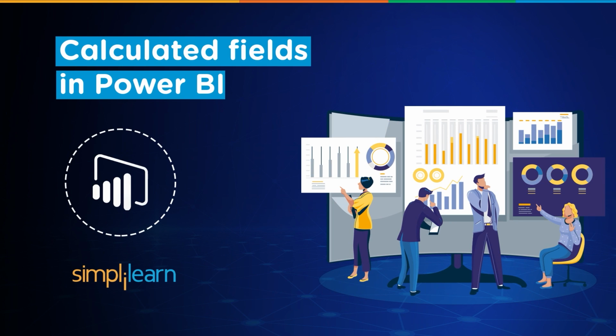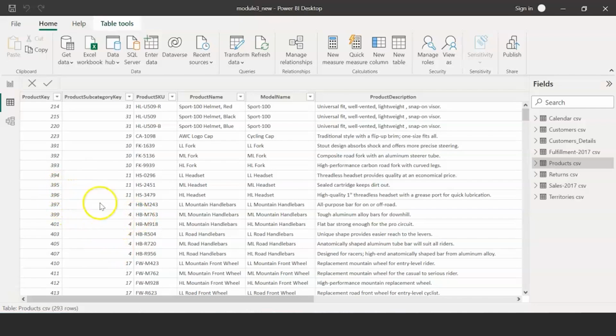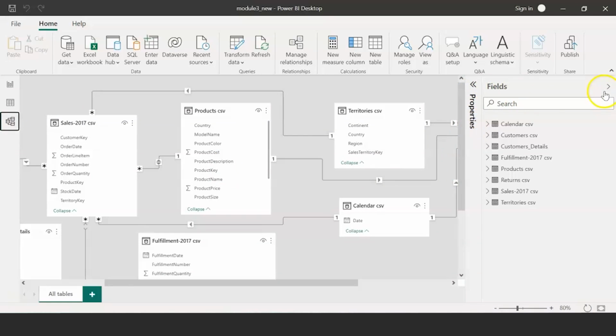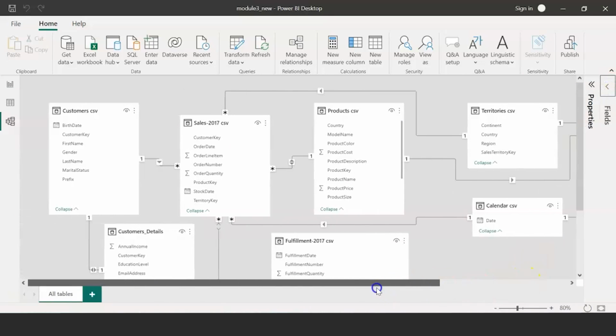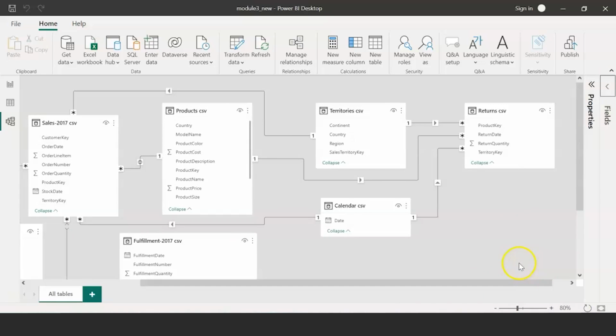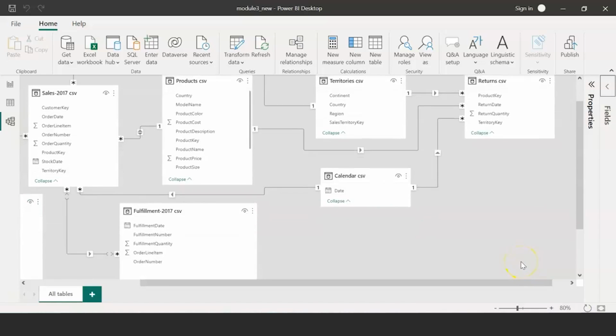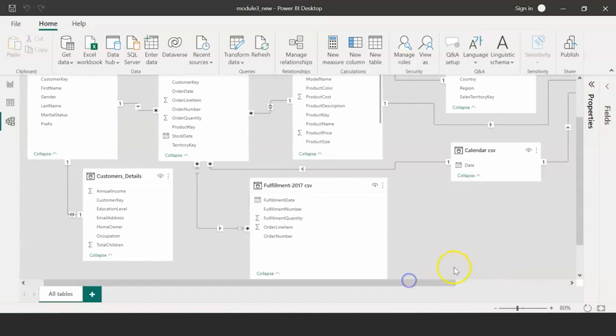Hello and welcome to this session in which we will discuss calculated columns. So far, as per our last session, we did data modeling on the different data sets which we had imported in Power BI, like products, sales data, returns, fulfillment, customer details, customer master data, calendar details, etc. We established the relationships between these data sets, like 1:1, 1:many, many to 1, and we saw the examples.